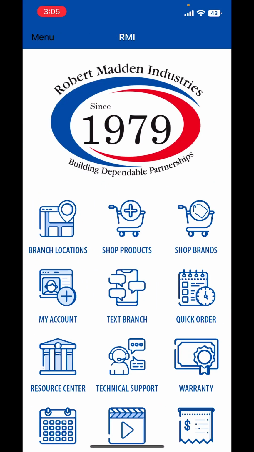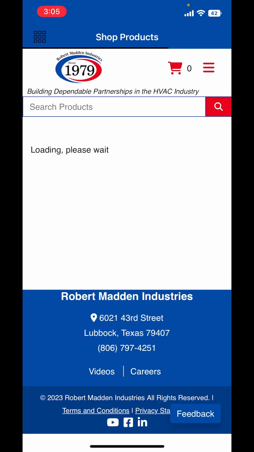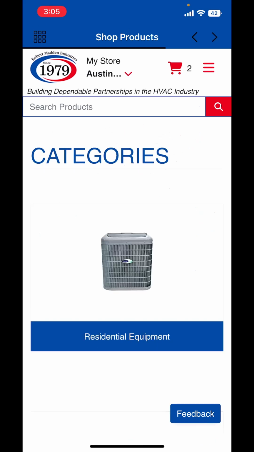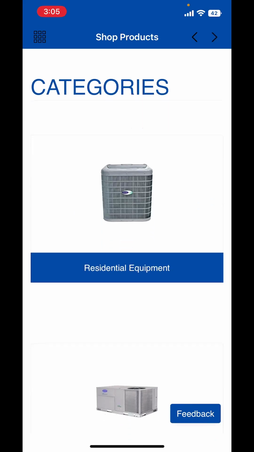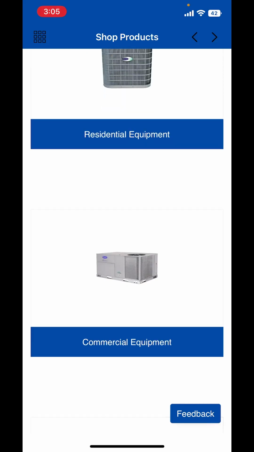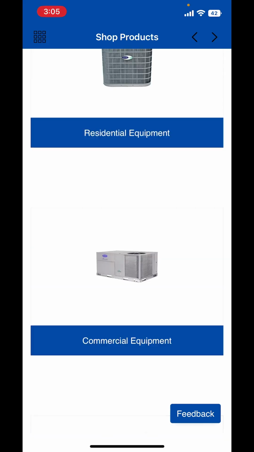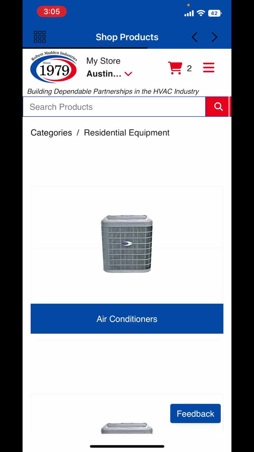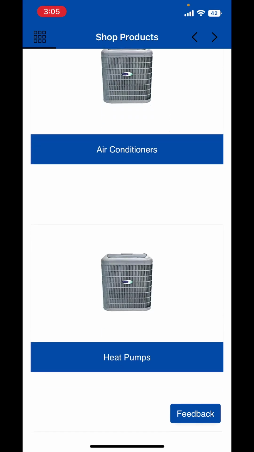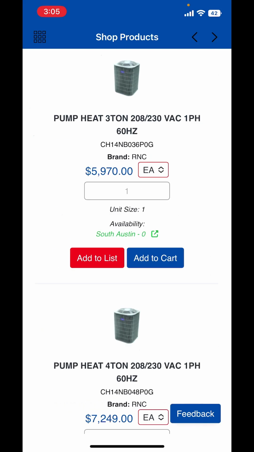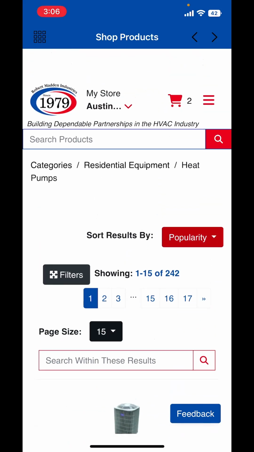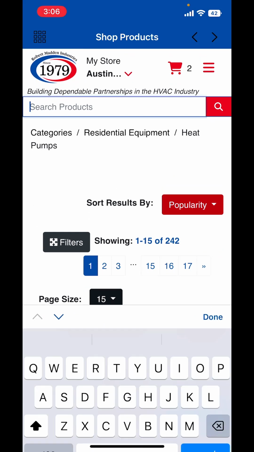Going back to the homepage of the app, the next tile over is Shop Products. This will automatically sign you in to your website account, and so you can search for products here. This will take you to the categories page where you can search by product category. For example, I'll click into residential equipment, click into heat pumps, and then you can see a list of the heat pumps here. You can also search for products using the search bar.